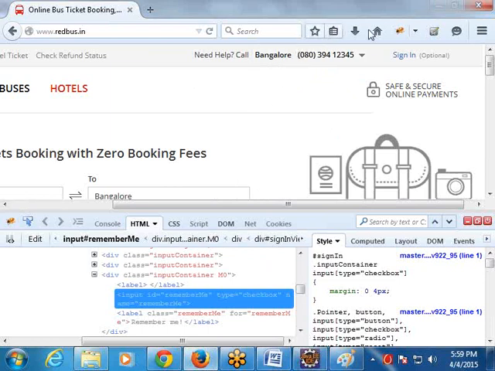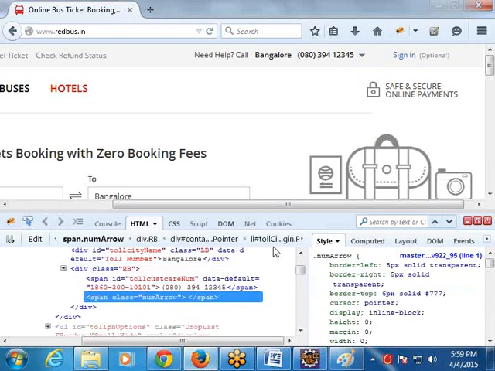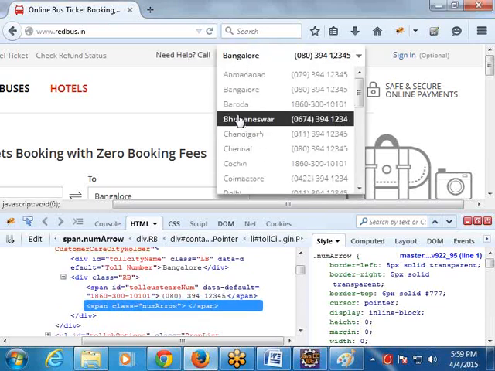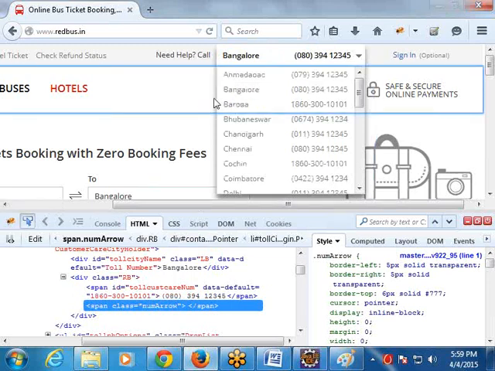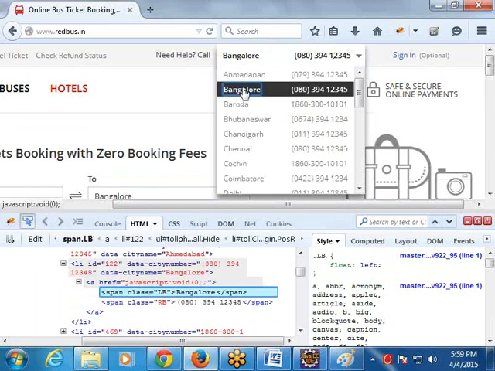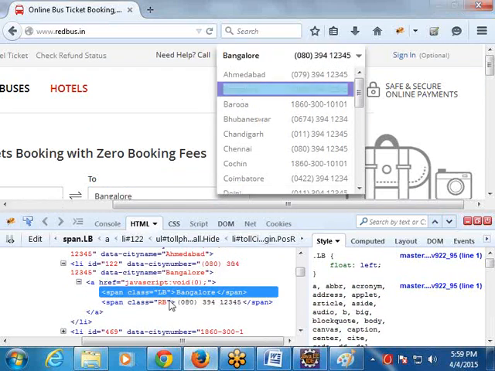Now I want to do that. First, let us see how it is identified. We have to click this arrow mark, correct? Click this arrow mark. I think it is unique. It will identify uniquely, no problem. Then, after that, it will open a list box. Inside this, I want to select this. How to identify this? Suppose I want to click on this Bangalore.